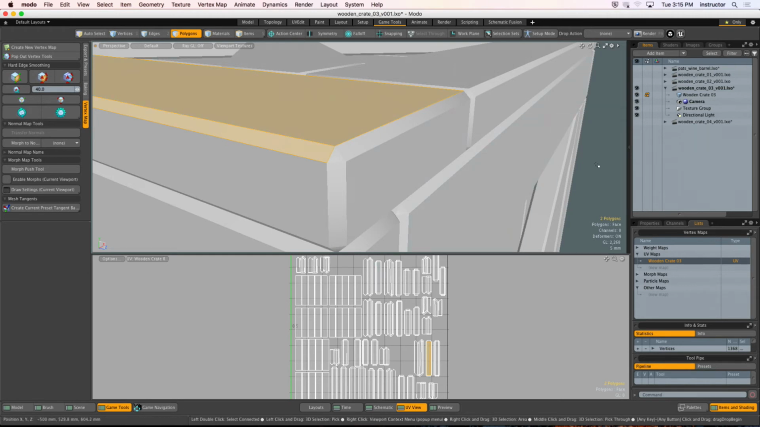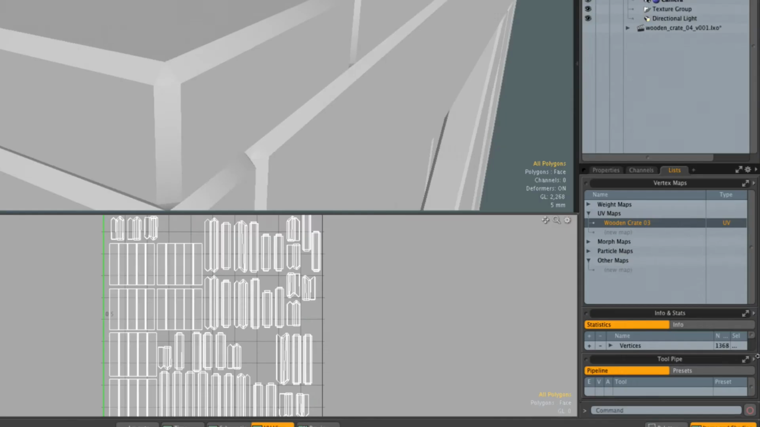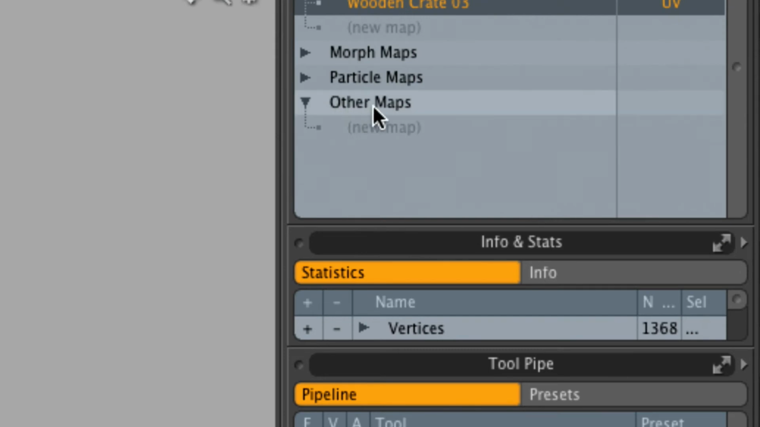So the first thing that we want to do to start this process is to twirl open the Other Maps section inside of our Lists tab. We've been hanging out in the UV Map section, and you have to do this after our UV maps are created, okay? So in our sequence, you are done, point of no return when you do this process, okay?